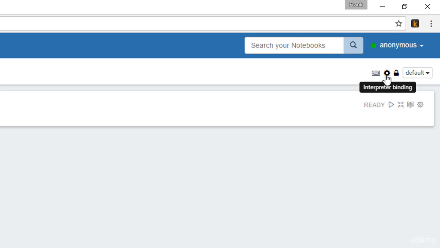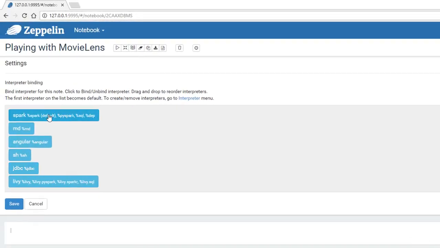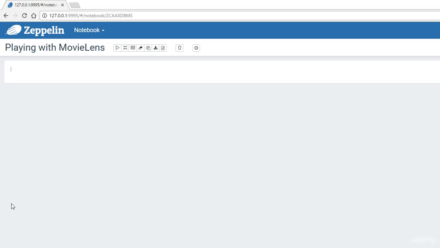To do that, just click on this little gear icon up here. And if Spark is not already on the top of that list, just drag it up there. You can just drag and drop things here. So put Spark on the top, MD should be second, and just hit save when you're done. And make sure that's all taken care of.